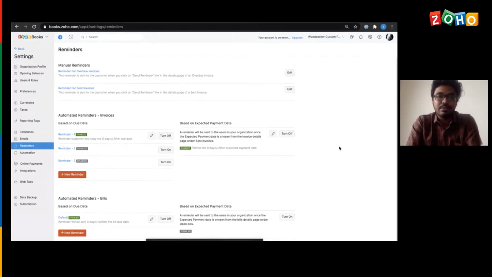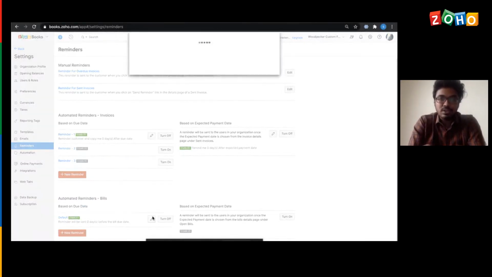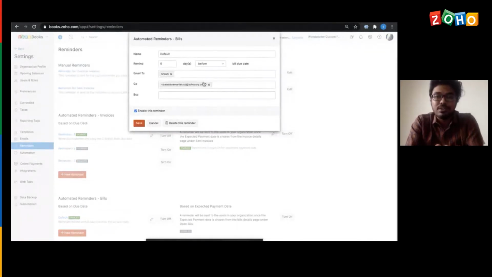Again, in bills reminder, we do have two types of reminders that could be triggered. One is based on the due date. So this is pretty much simple and straightforward, where the email would get triggered based on the due date that you give in the transaction. So as like invoices, we do have options to configure this up on when those emails should get triggered and to whom this email should get triggered. We could configure that up from here.